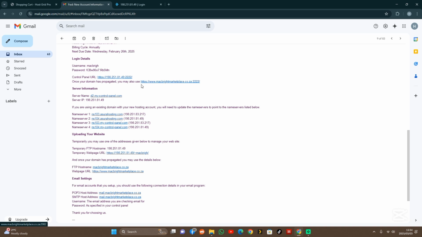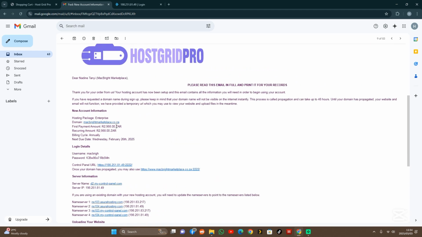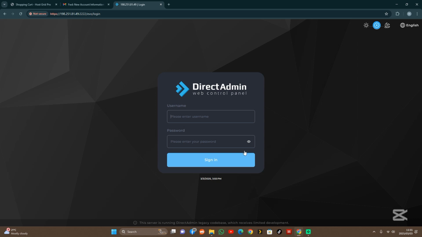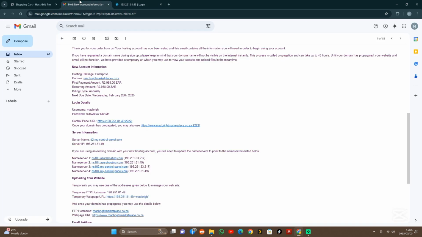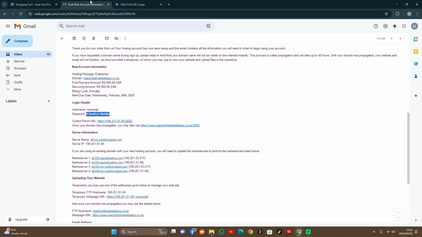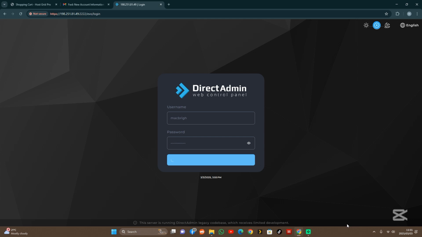So what they are saying is, this is your server name, this is your server IP address, these are name servers as well, etc. But what we want is just this part, the login details and the control panel link. Once I click on this link, it's going to take me to the login page of the DirectAdmin web control panel. So we need a username and password, which have been provided here. We just copy the username and paste it, then we copy the password and paste it here, and then we click sign in.